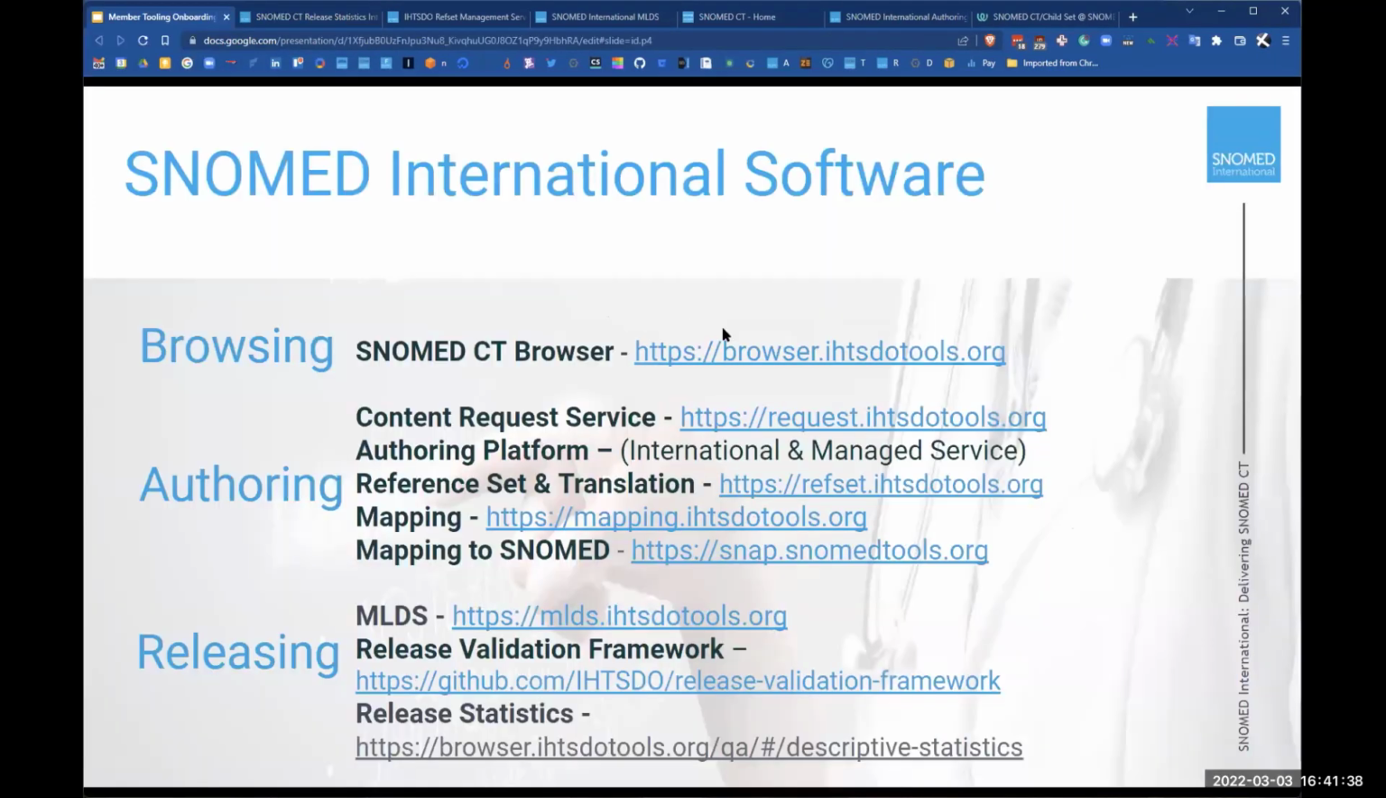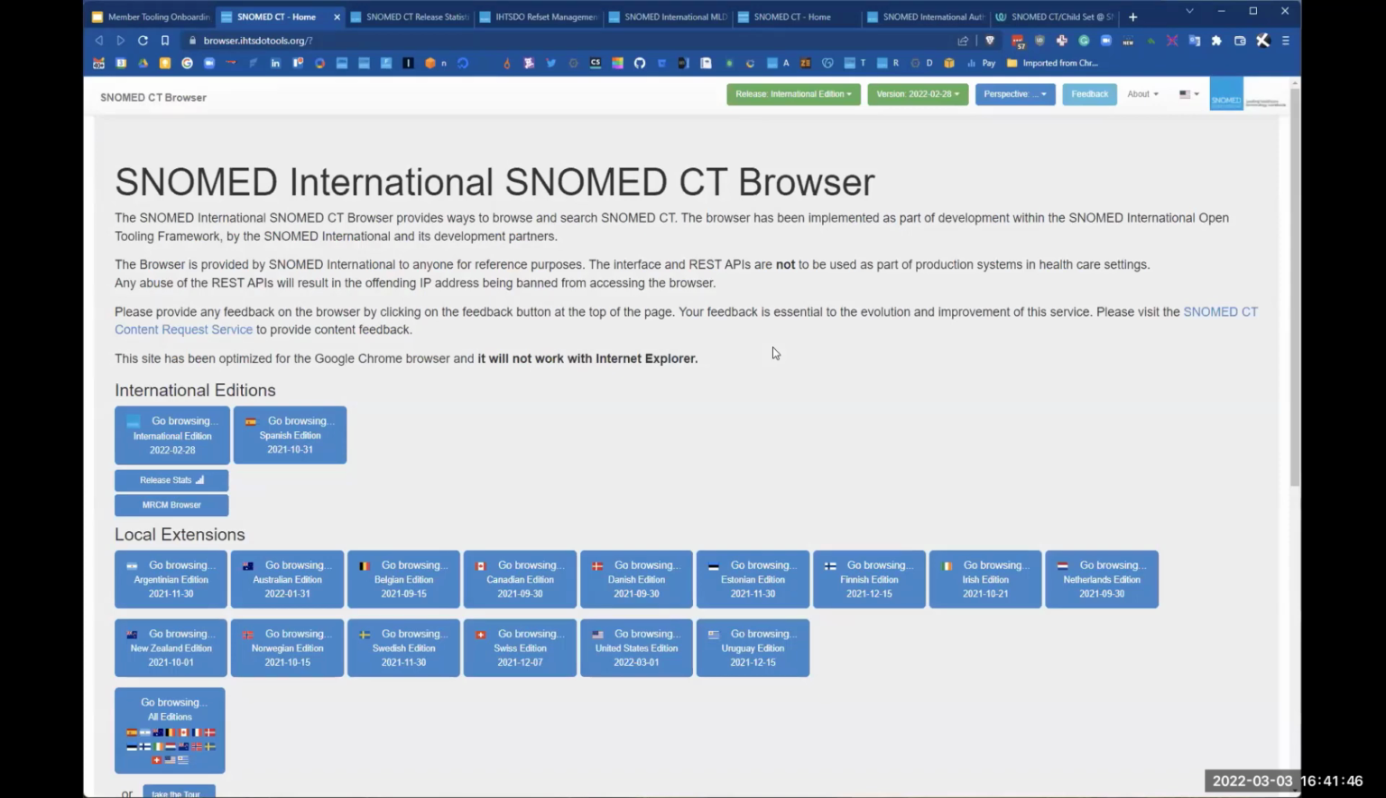So the next thing to go to, I think, really is the browser. I'm sure some of you have seen the browser before, but it's quite useful to walk through it, mainly because it's really the vast majority of users' first way into SNOMED CT. It brings them into understanding what SNOMED is and how it hangs together.